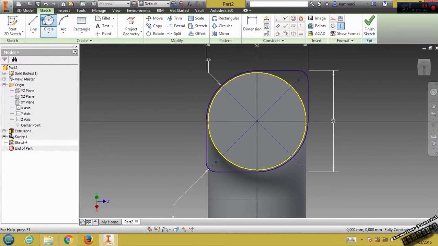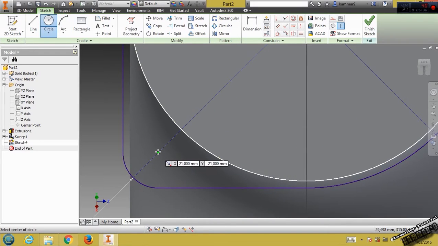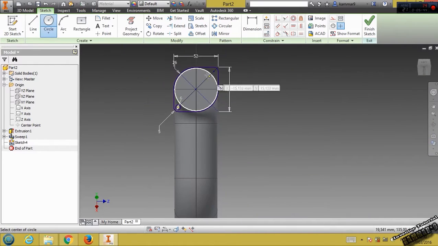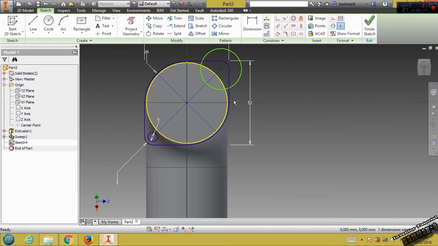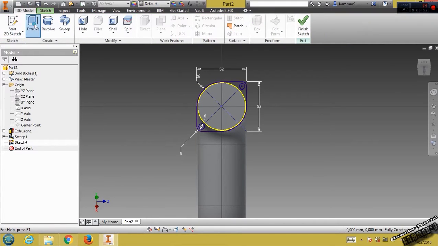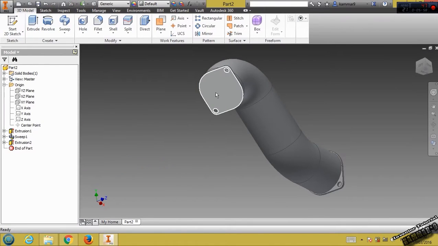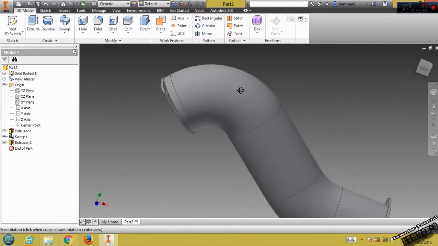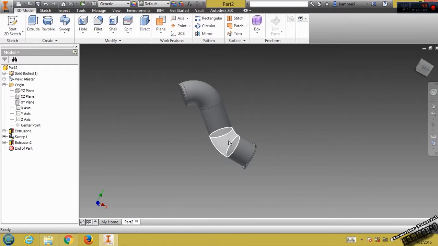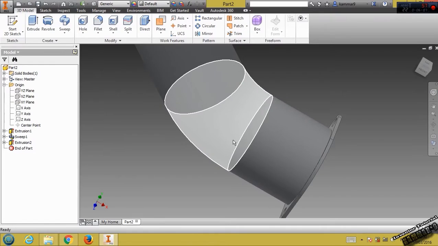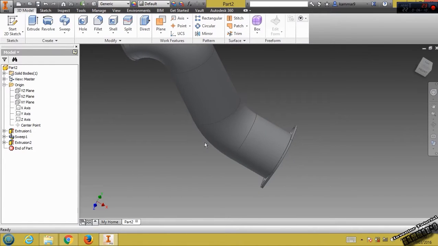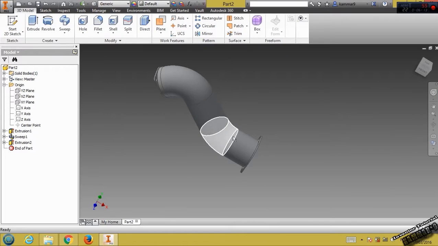Now add the circles. You have to click on this point to have a circle with 6 millimeter. The same thing here, but this equals to this. Extrude it with 2 millimeter. Now we have to add the same part to this one, but move it to this one and mirror it to the plane we will create now.